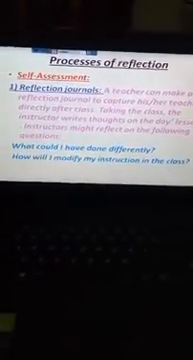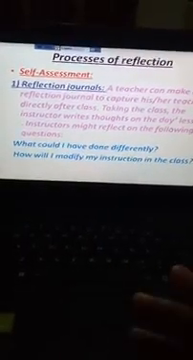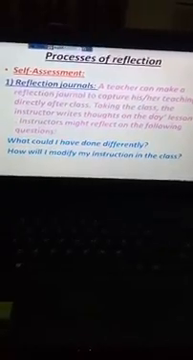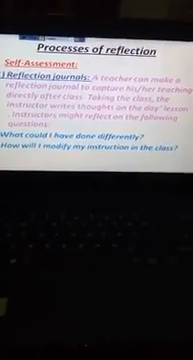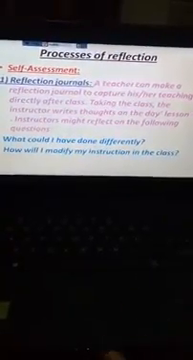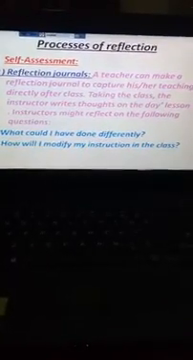In this slide, I will show you the process of reflection. There are 2 processes. Number 1 is self-assessment and number 2 is external assessment. Self-assessment includes, first, reflection journals. A teacher can make a reflection journal to capture his or her teaching directly after class. After taking the class, the instructor writes thoughts on the day's lesson. Teachers might reflect on questions, for example, what could I have done differently, or how will I modify my instruction in the class?